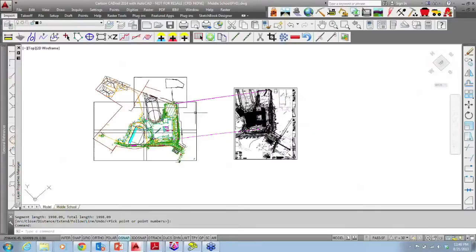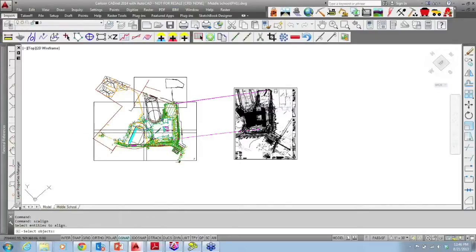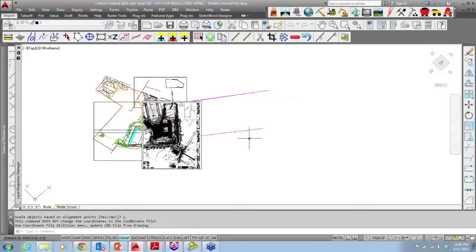Okay, so at this point, I am ready to go to the Edit dropdown and select Align, 2D Align. So it says select objects to align, and I only want to grab this one raster image. So you grab the outside polyline, and that's the entire image. Hit return. Then it says source point, and I'm going to grab that point. And then it says destination first point. I pick that. Source point, pick that one. Destination, that one. And it says scale object. Absolutely yes. And there you go.